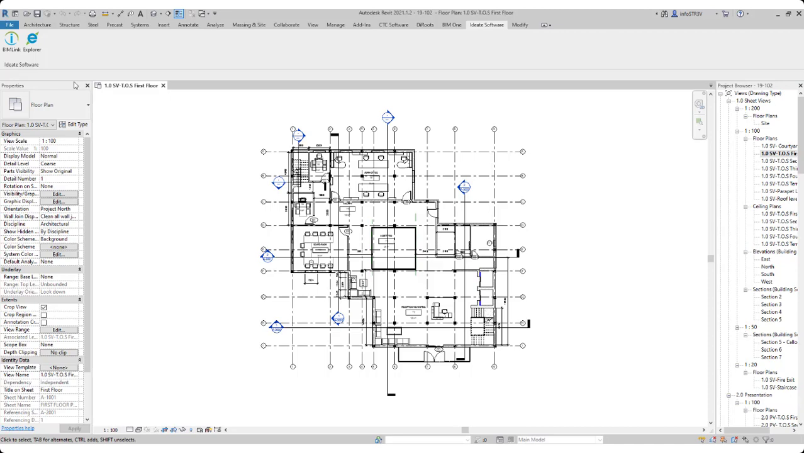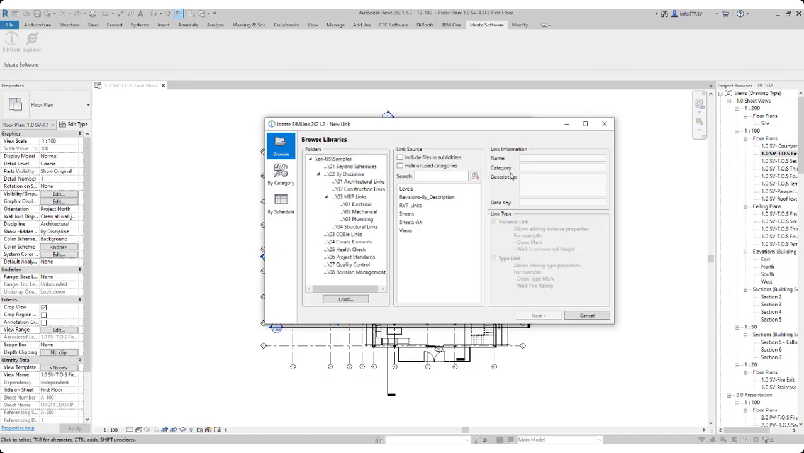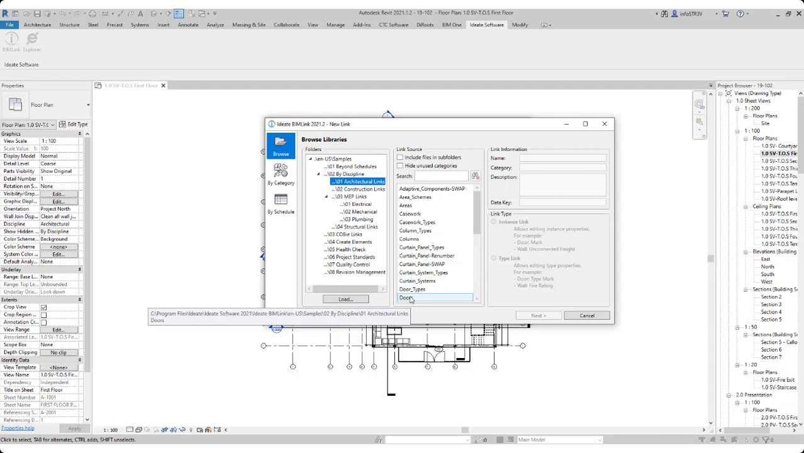Go to the software ribbon, click on Ideate BIMLink. There are three ways to start from. First is browse, second by category, and third by schedule. Let's just browse from the library. Click on architecture link and select the door schedule from the list of available schedules that are already defined within the project. Notice to the right we have an option to create a link with either type or instance properties. I'm going to choose instance here.